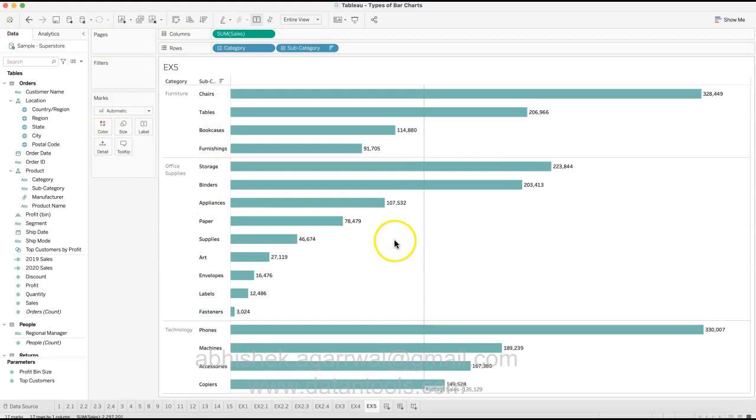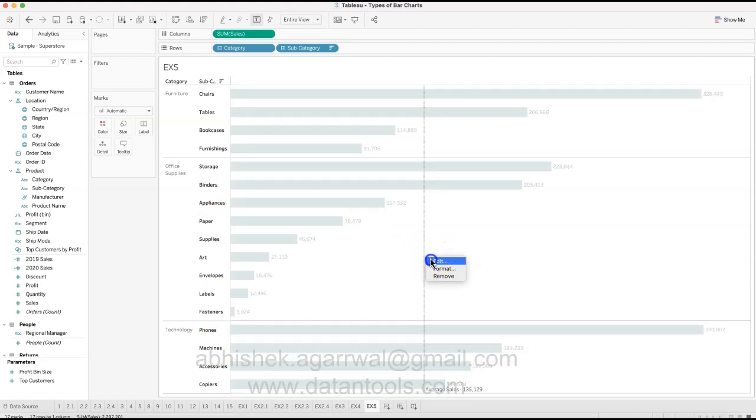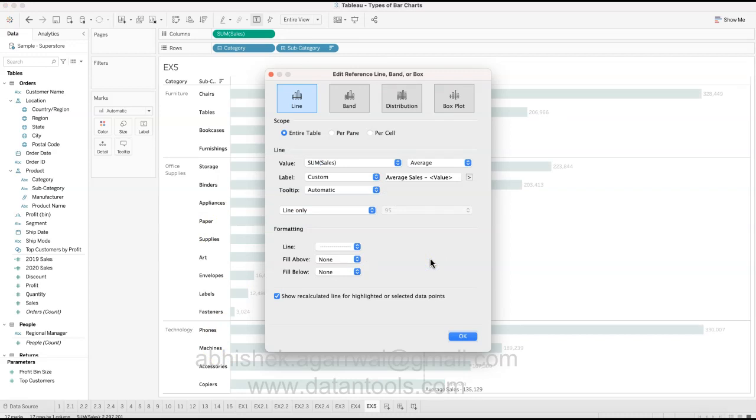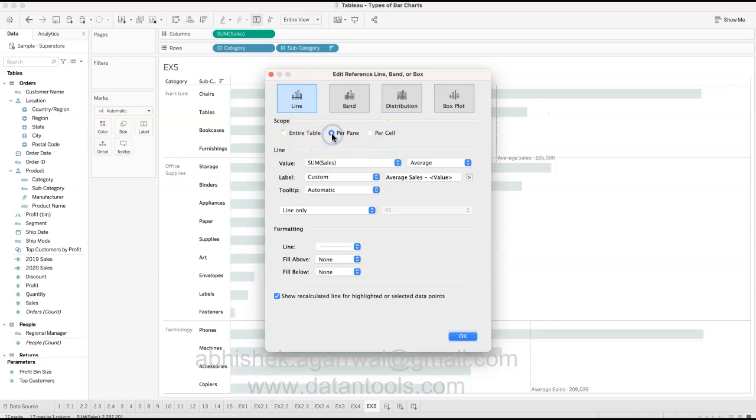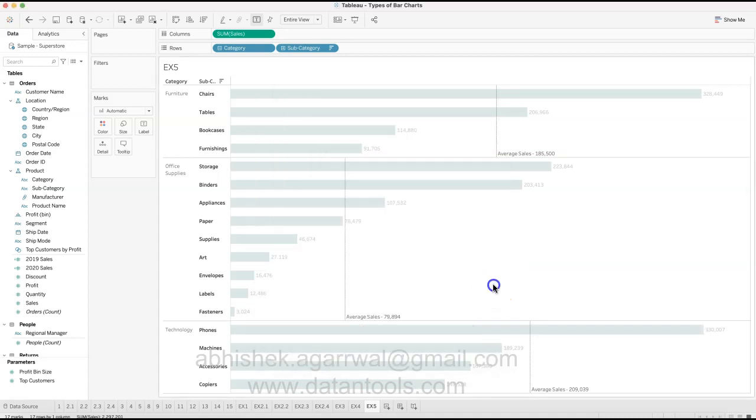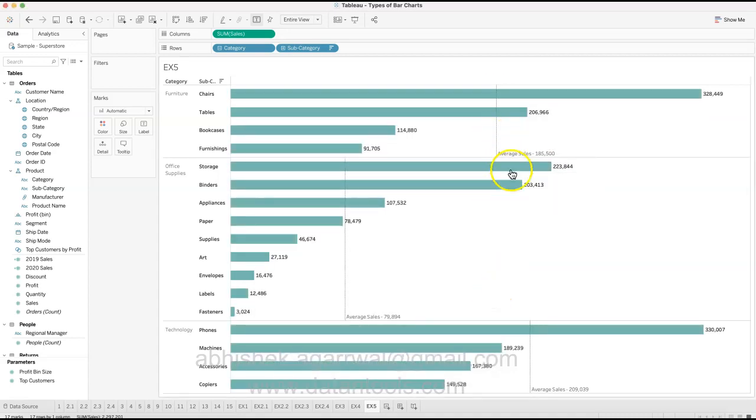As we bring the category over here, still it will show you the entire line, because this line is an indication that this is for the entire sale or the entire subcategory. So what we need to do is right click, go into the edit mode over here, and here you have the scope. So the scope is per cell we have checked, entire table we have checked. Now it is per pane, and click OK. And that way you will have the average line by each pane.